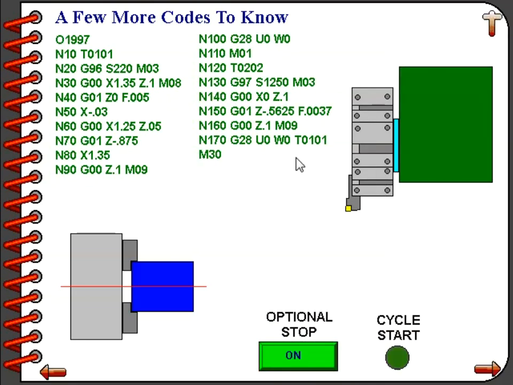Notice when this cycle runs, the tool will come in, turn and face the workpiece, and then the turret will go back to the home position and just stop. If you click on the Cycle Start button, the program will then be allowed to continue on past that M01 command. Run it through a few times so that you get the hang of it.